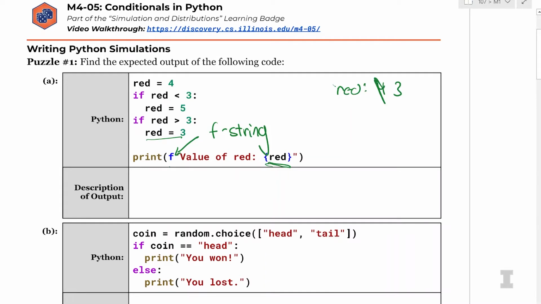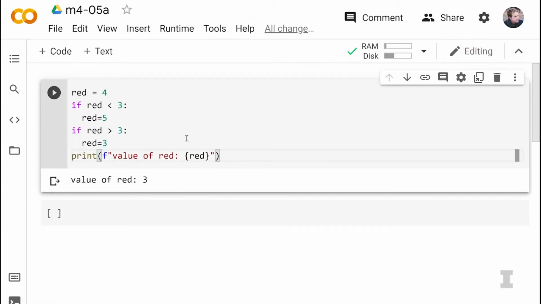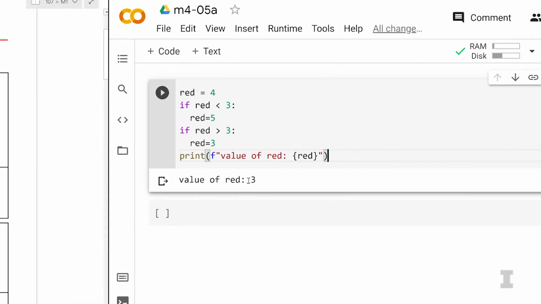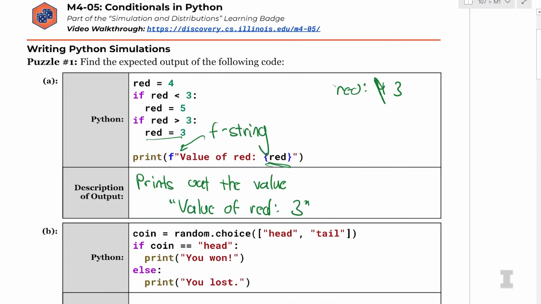So my description of the output is it prints out the value of red colon 3. That is my expected result of this code. I just went ahead and ran that code and it says value of red colon 3. Awesome. So this is exactly what we expect to see with this string.